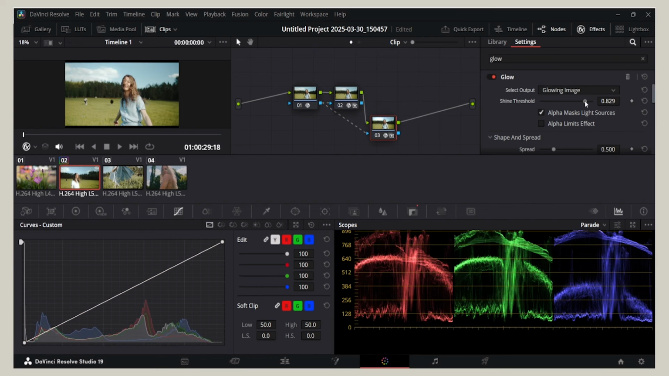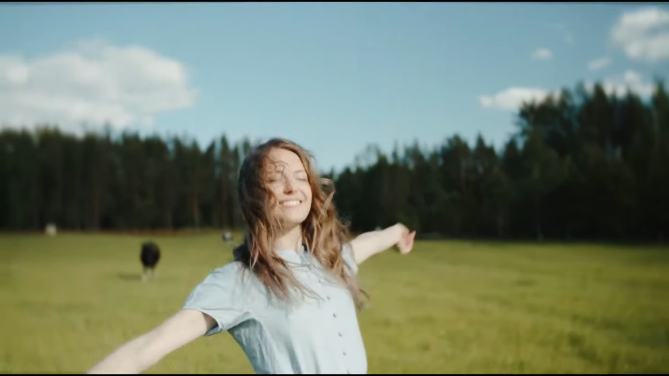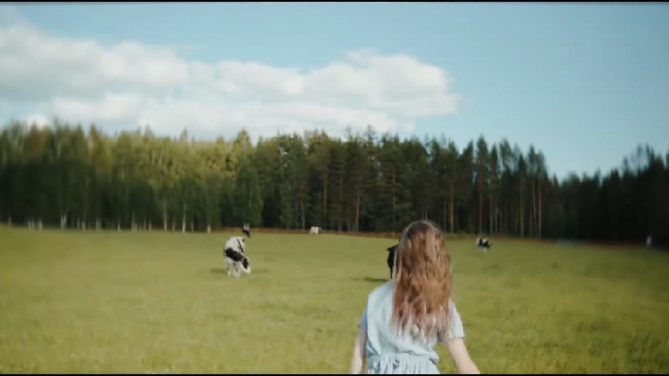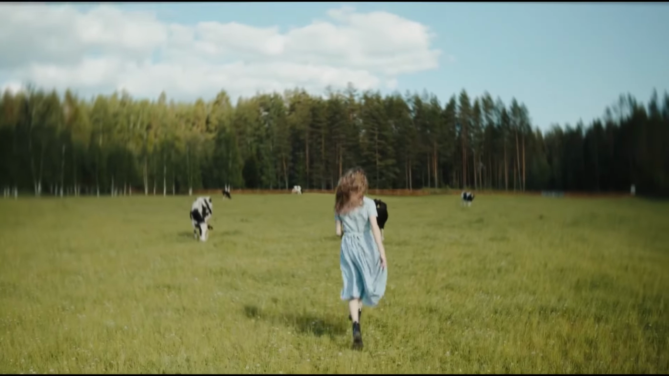At this point, you can really dial in the look. Want a soft, subtle glow? Lower the intensity. Want it to feel like an old-school film lens, blooming the highlights just a bit? Raise it up. Just don't overdo it. And just like that, you're done.